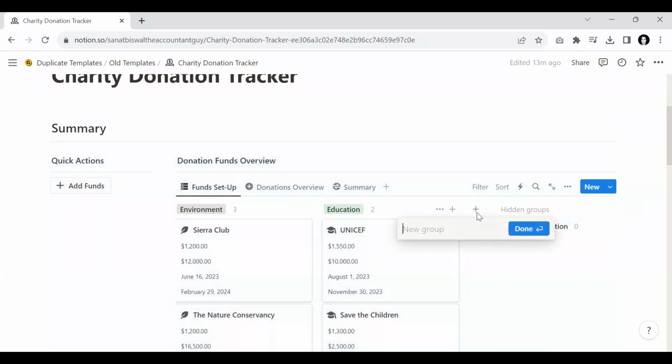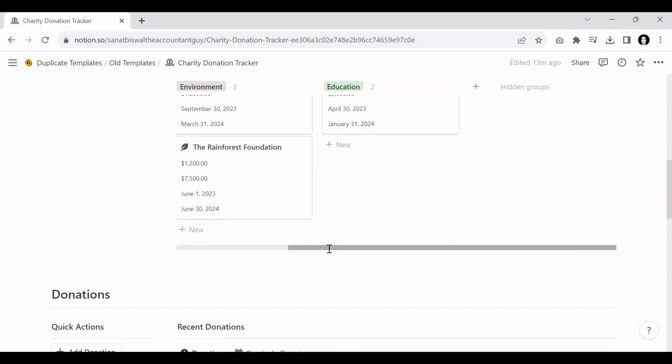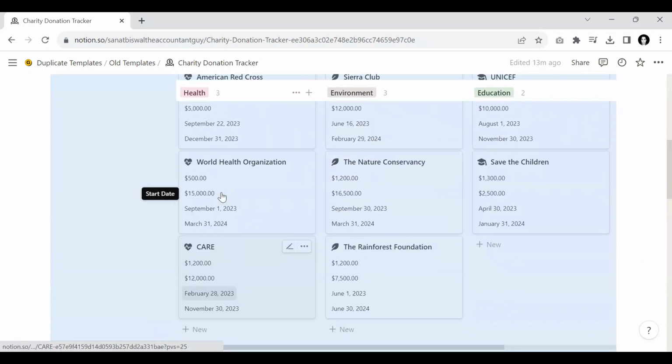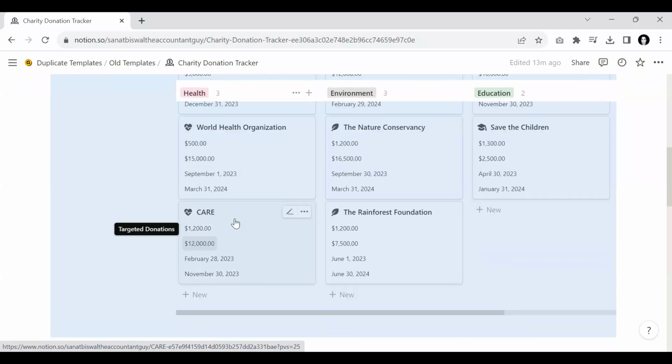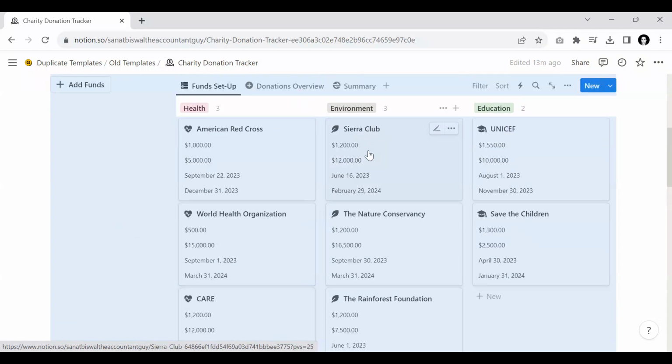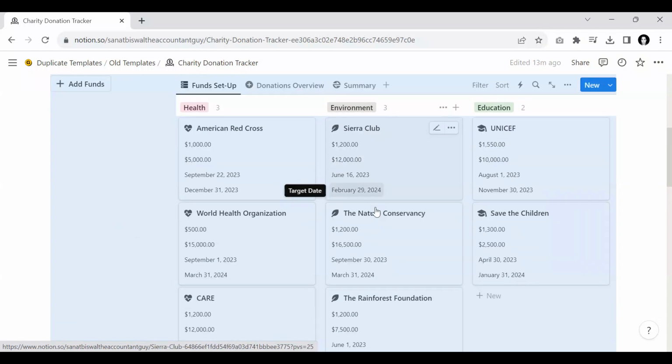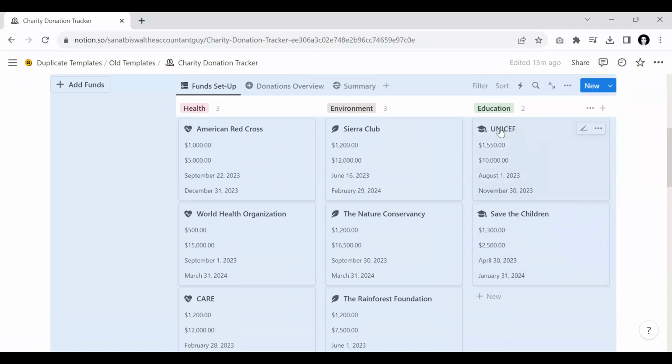If you click on this, it will ask you to create a new group. Once you create a new group, you will add a new category altogether. So with these three categories, I am going to explain further. Underneath each category, we have different funds set up. As for health, we have American Red Cross, then WHO and CARE funds. Under environment, we have Sierra Club, the Nature Conservancy, the Rainforest Foundation, and so on for education as well.